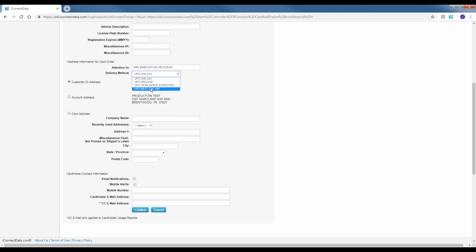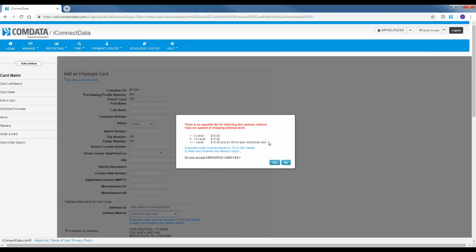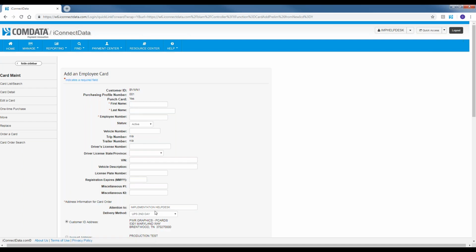However, if you do so, there will be an additional charge involved with that. So once I click on that, this will pop up with the fee schedule here. From here, it'll explain however many cards you order will determine the fee based on how many cards you order within that cutoff time. That cutoff time being 10:45 a.m. Central Time. Also, keep in mind you need to place your card orders before this time frame in order to meet the next day business delivery options. If you accept the fee, it'll save your option. If you click no, it's going to default back to UPS second day air, as you can see down here at the bottom.